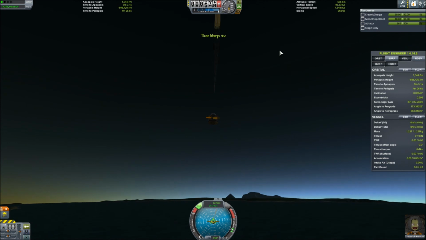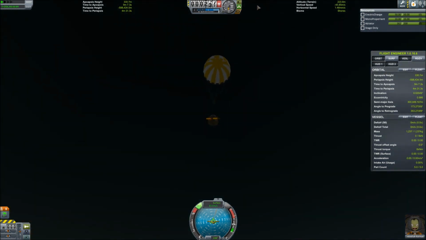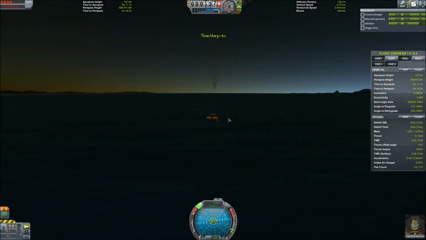Now that it's safely deployed and we continue to reduce our descent, we can jump in the cockpit with Jebediah Kerman, having safely left the Kerbal Space Center, landed on the moon, and returned to planet Kerbin.